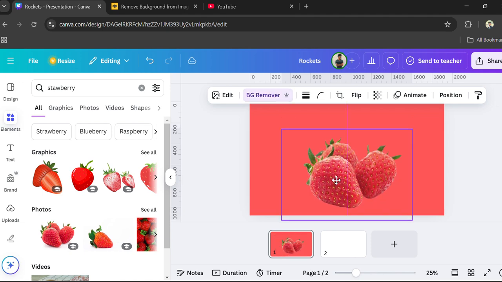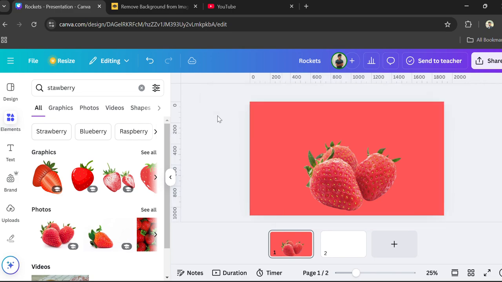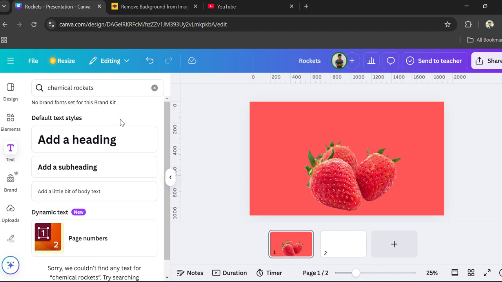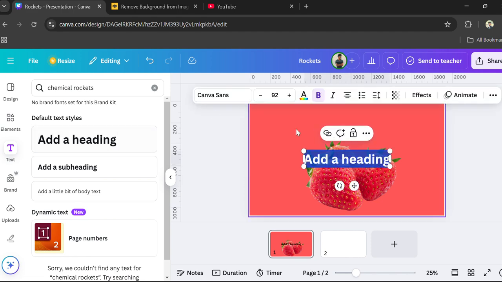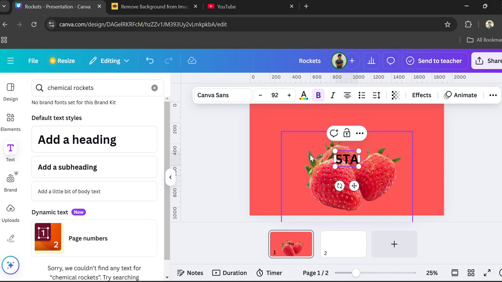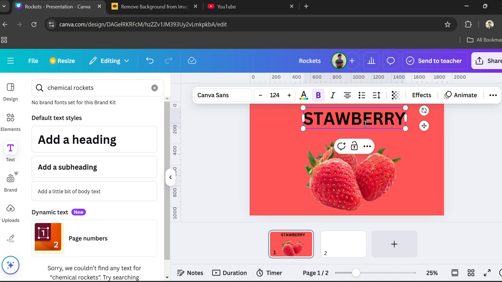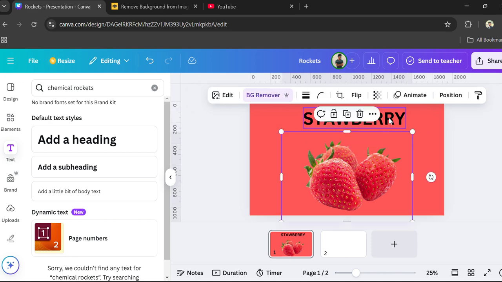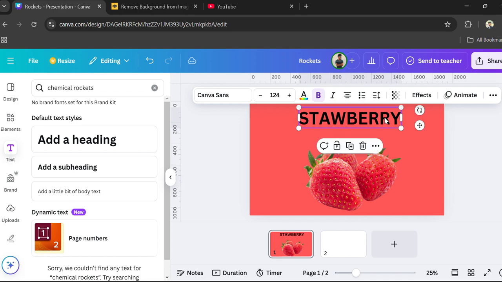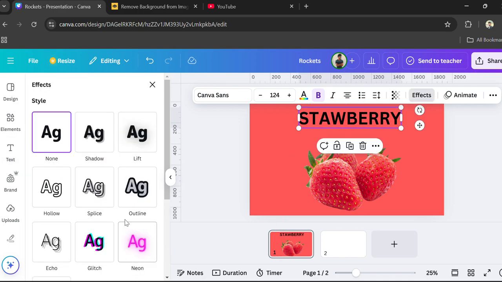And if you don't have the Canva Pro, you can see my previous video on how to remove the background without the Canva Pro. And we are gonna add strawberry here, move it up, make it slightly bigger, and just center it and add any effect you want.